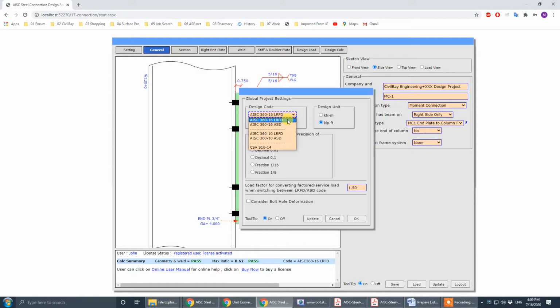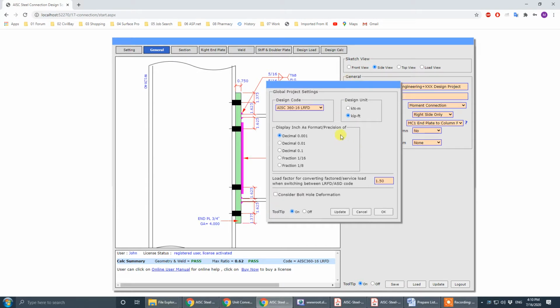I will use AISC, the 15th edition LRFD code. The unit will be imperial, and the display precision will be inch 0.001. So that's the code: AISC 15th edition LRFD, unit imperial, and precision 3 decimals.